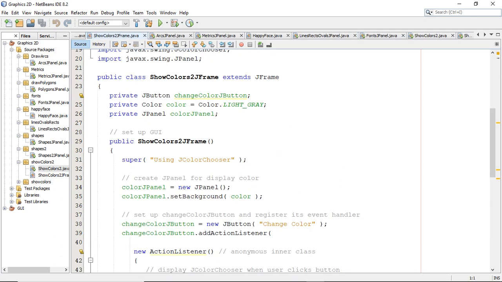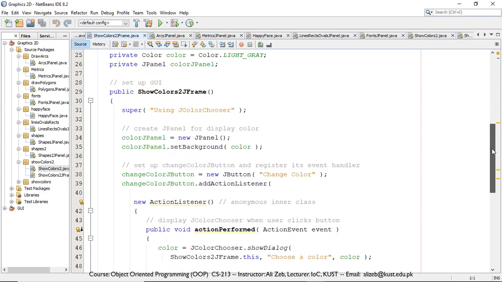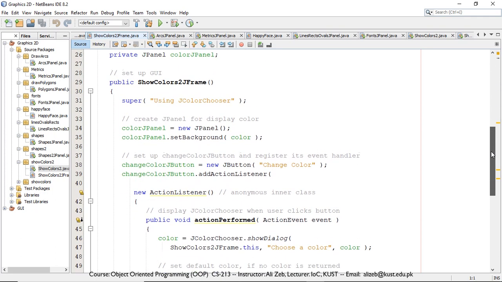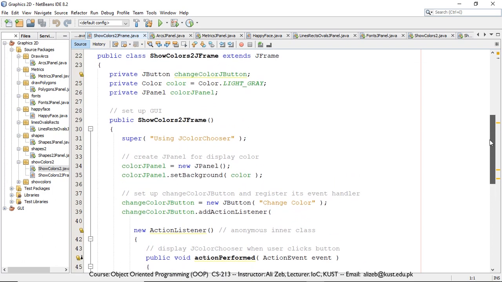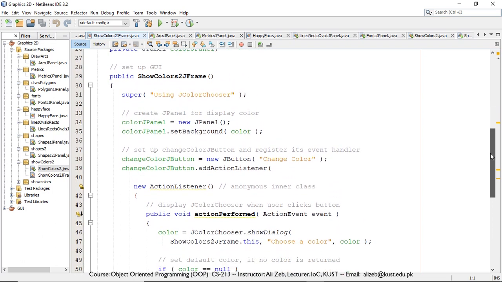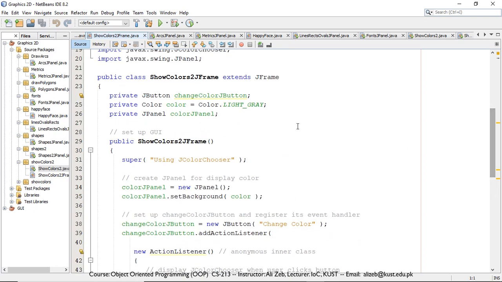Similarly, this code will demonstrate how to change the background color of our frame or panel. So if we run this, what we want it to do is, when we click a button, we have a color chooser that we used previously, and that allows us to choose a color from the panel of colors. So we have an object of the panel class, and we have set the background to the default color, that is initialized to light gray.